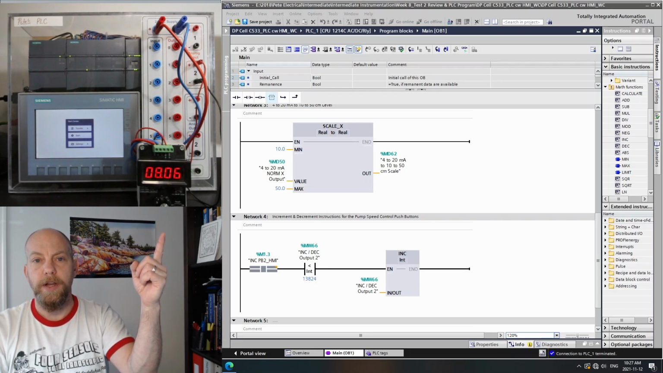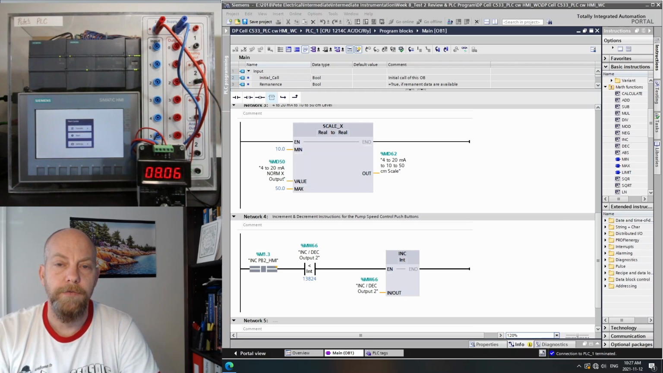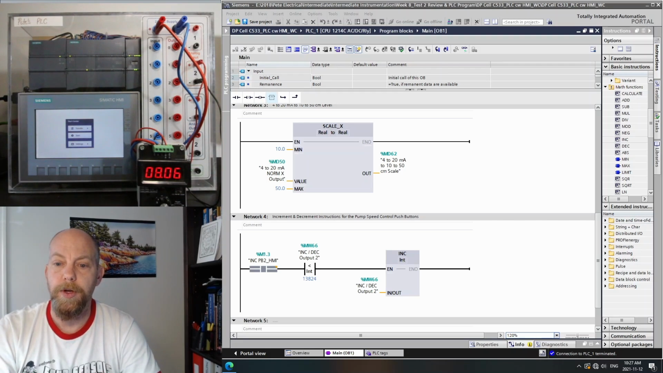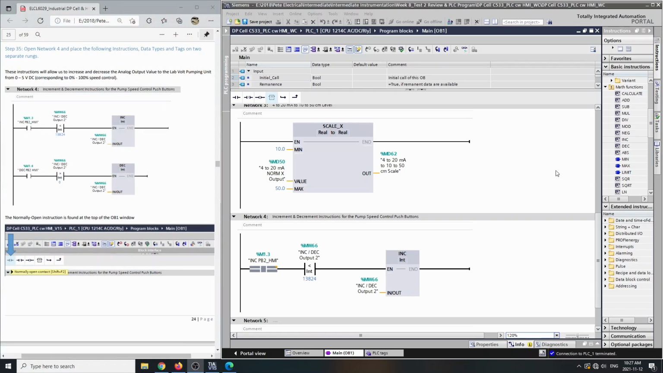There we go. The output right there is going to punch out 0 to 10 volts. Well, I don't want to have double the voltage going to the pump, so I want to limit this to a 5 volts output. Okay, so that's the reason why we're doing that. Okay, so let's go back to this guy.